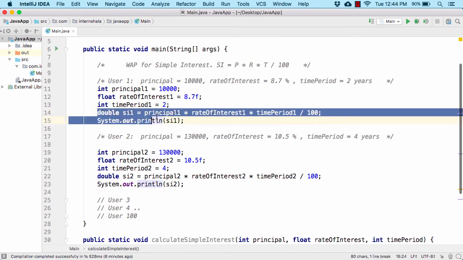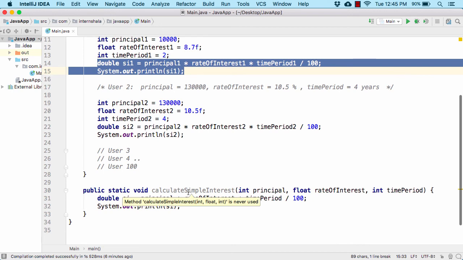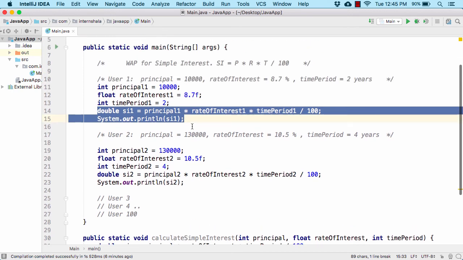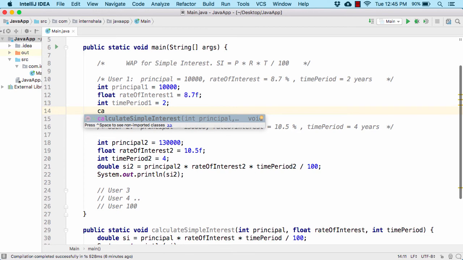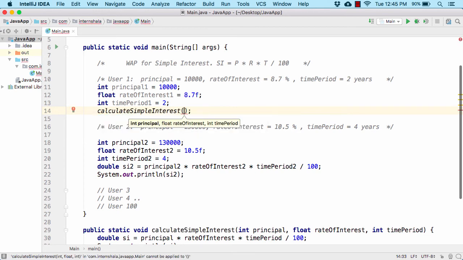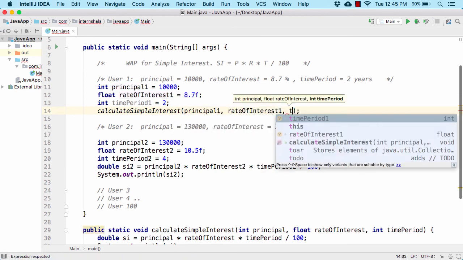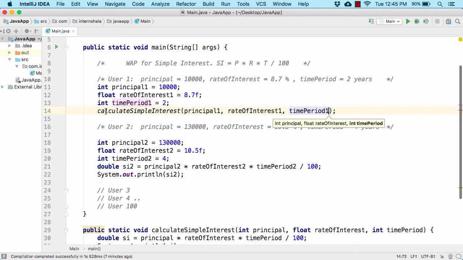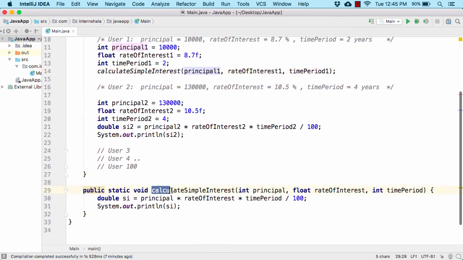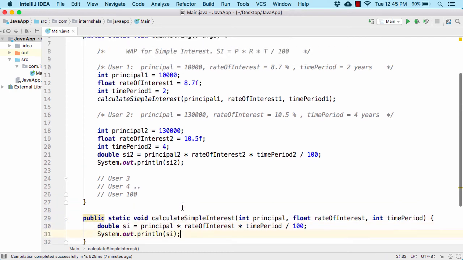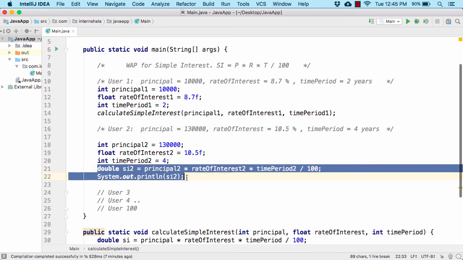So instead of these two lines of code that we have already mentioned within our calculateSimpleInterest method, we can remove them and then simply call this method calculateSimpleInterest, and as parameters let us pass the value of principal 1, rate of interest and then time period of user 1. So when this statement is executed, it will simply pass the value of principal, rate of interest and time period inside this function of calculateSimpleInterest. And once we receive the values, we can then calculate the simple interest and print out the result. And now the same thing we can do for user 2 as well.